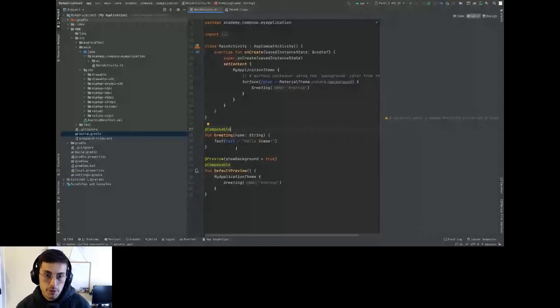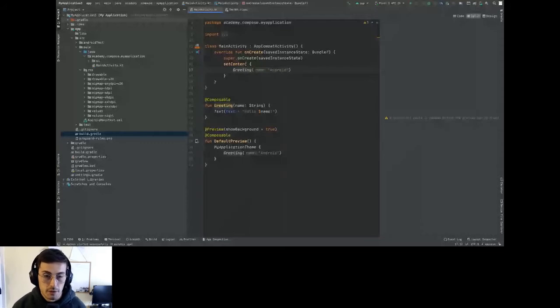When it comes to composables, currently we need to make use of the setContent function. So if we remove all this for now, we don't need to care about the theme or this surface stuff. We'll come to that later. When we're wanting to apply composables on screen, we use the setContent function. You can use this in your fragment as well. So when you're creating your fragment view, you use setContent and you add your composables in the body. Anything you add inside of this setContent will be rendered on screen within your activity or fragment.